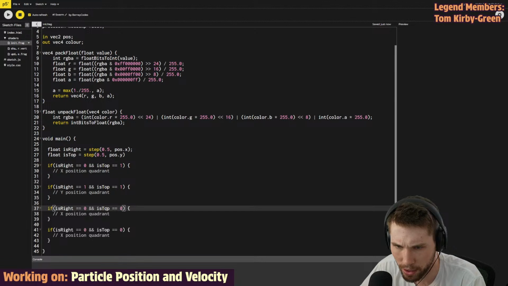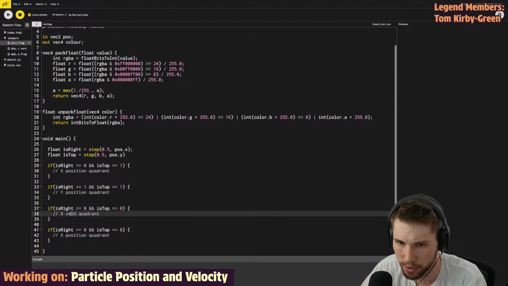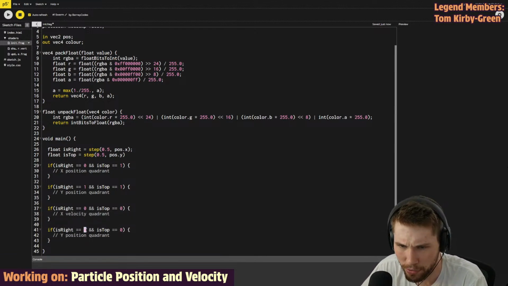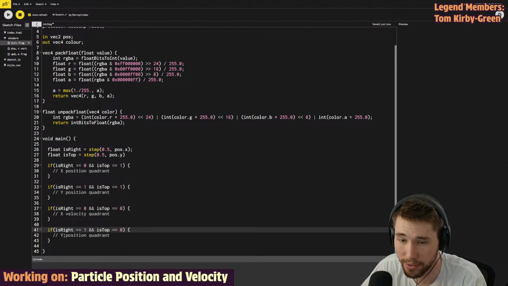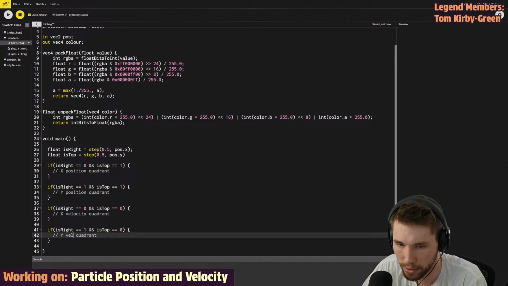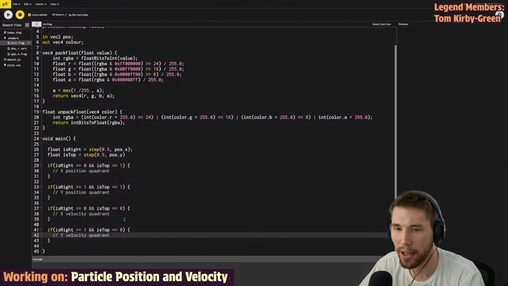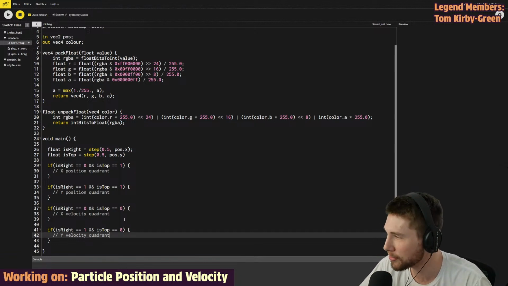So then is right is 0 and is top is 0 is the X velocity. Oh my gosh, I can never spell. And if these are 1 and 0, yes, then it is the Y velocity. Okay, and so these should all be different. So 0, 1, 1, 1, 0, 0, 1, 0. Yes, good. As long as I'm consistent, I don't think it really matters.